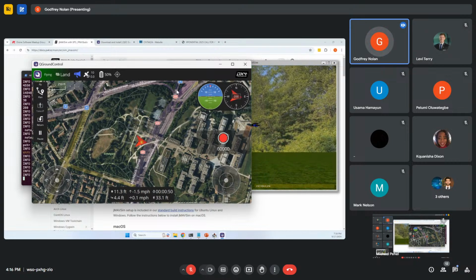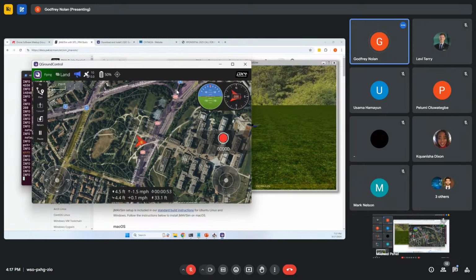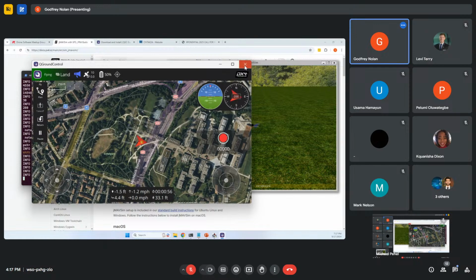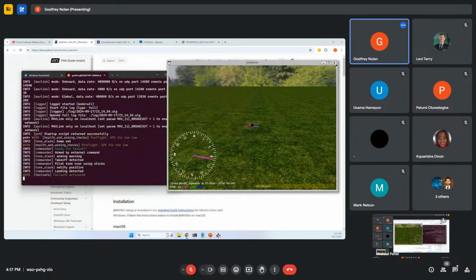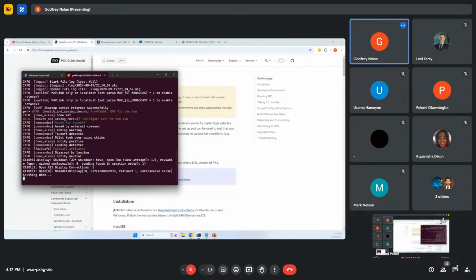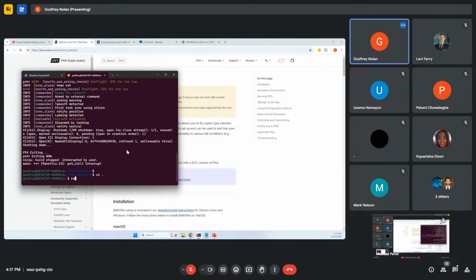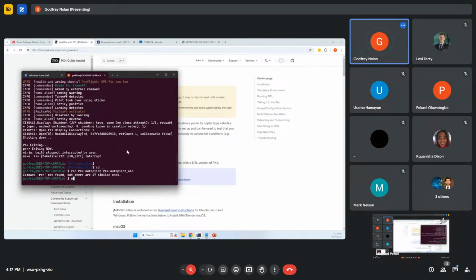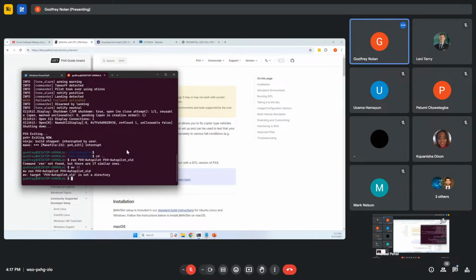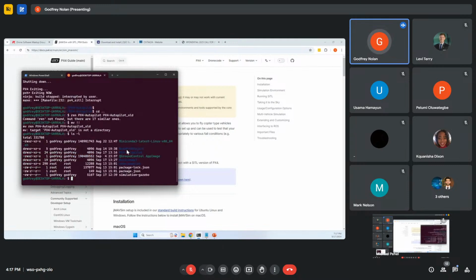Okay, so what I'm going to do next is reinstall it, and hopefully I can get it working again. Let me close out everything. Oops. Okay, what am I doing wrong here? I'm on Windows.